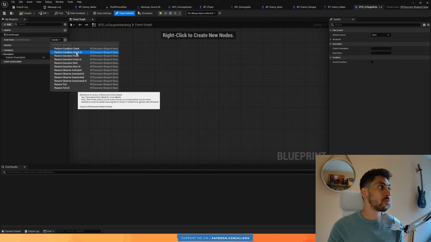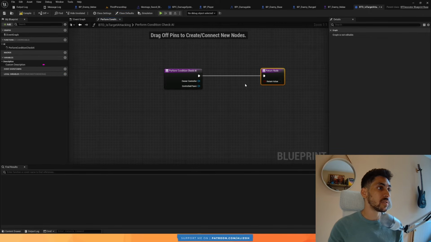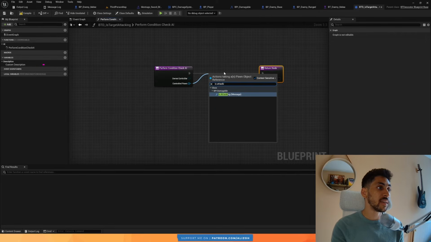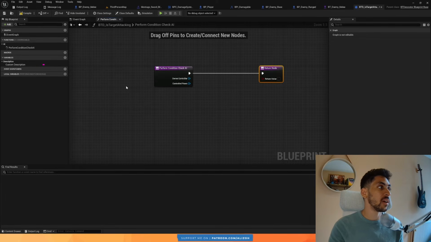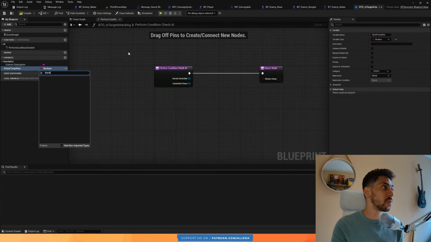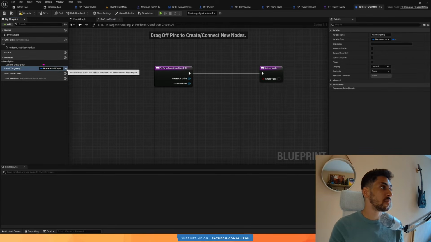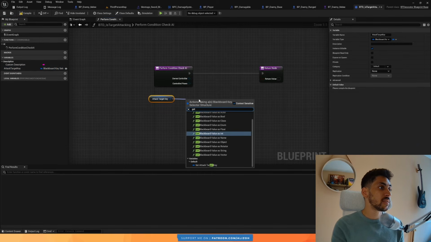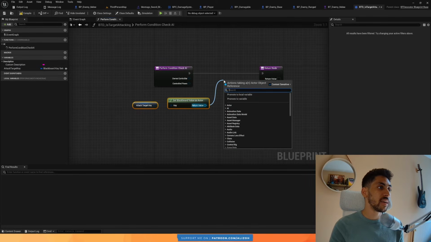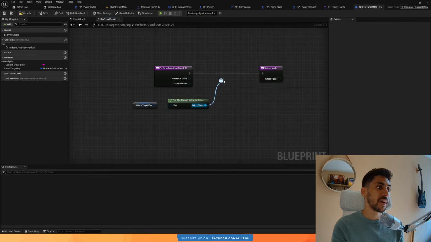So override perform conditional check AI as always, and get the controlled pawn and get isAttacking. Oh, sorry, not the controlled pawn. We want to get the target. So in our variables here, add a reference, attack target key, make this a blackboard key selector, and make sure to click the eye icon. Then we're going to get value as actor. And this actor, we're going to check if isAttacking or not.